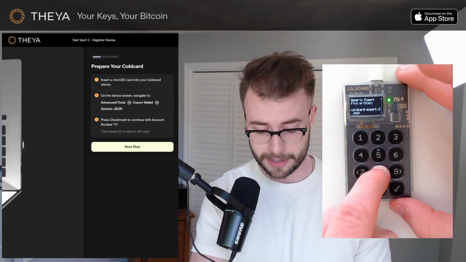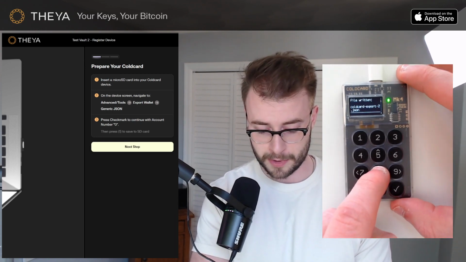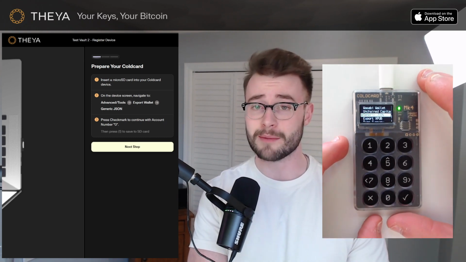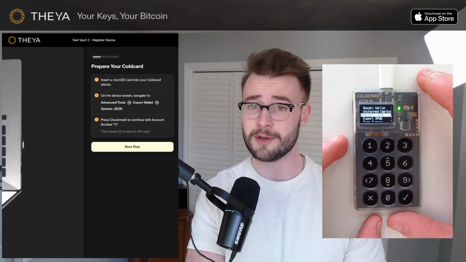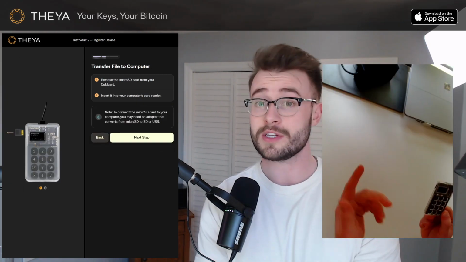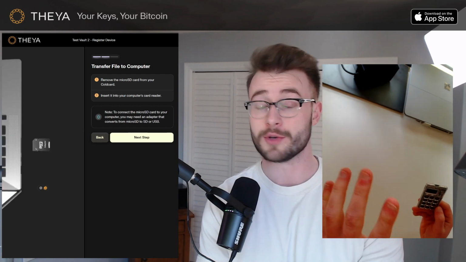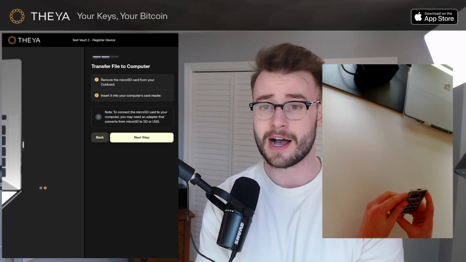As you can see, the name of the file here is coldcard-export-2.json. Click enter. And just like that, you're all set. You can unplug your micro SD card, put it into your computer, and continue the setup process. So this is for an air gap setup. If you want to connect your USB-C straight into your computer, you can do that. But I'm going to take another added security step.